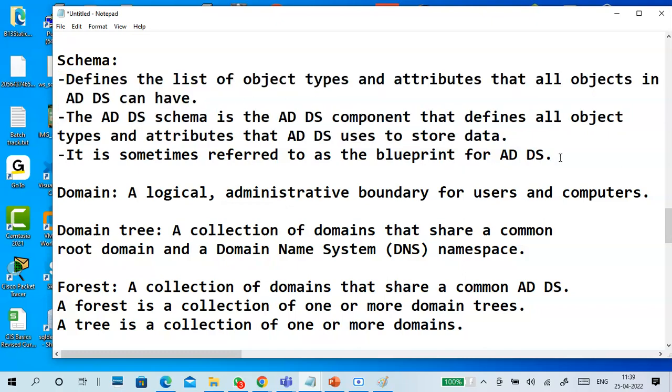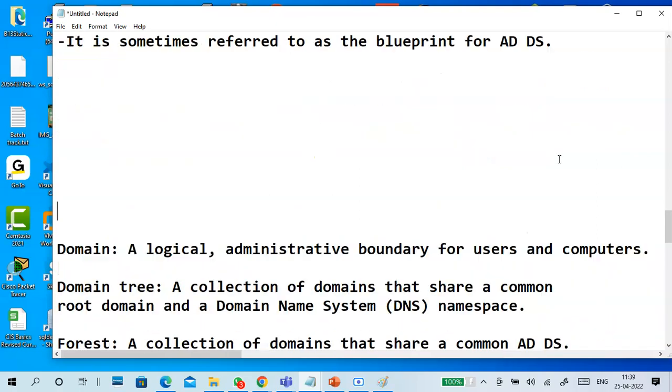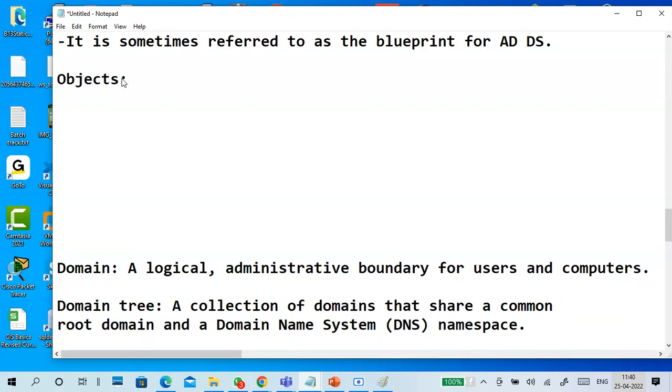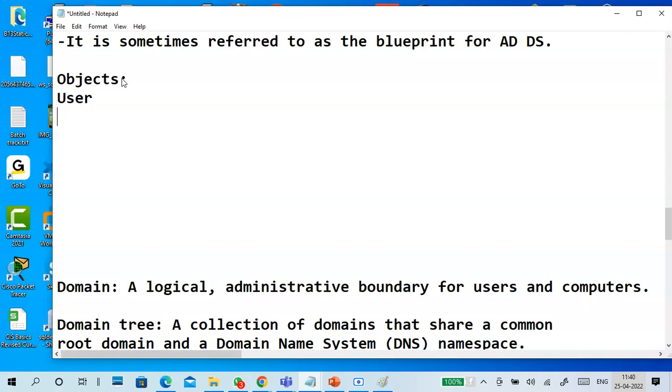But what are these objects and attributes? Objects: we are creating accounts. For example, a user is an object. When you create a user, if you remember, it shows New Object. Otherwise I would have to open a server. Anyway, I have to open the server. You create a user, and it shows New Object. So it means a user is an object. A group is an object.